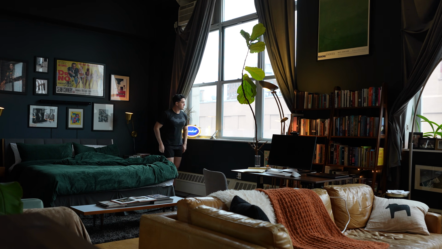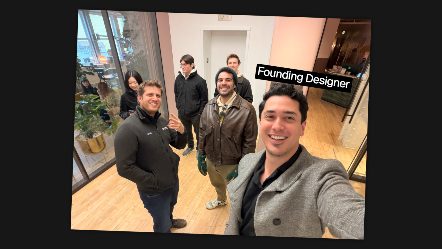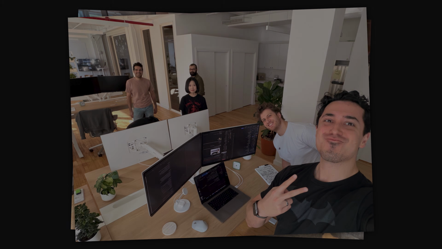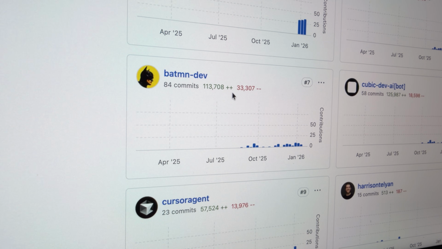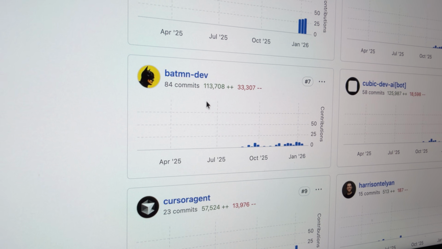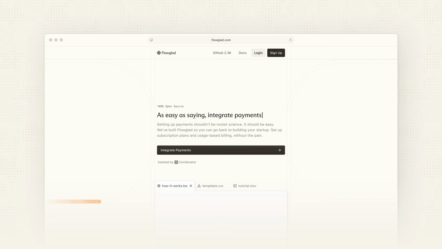If you don't know who I am, my mom calls me Andres, but you can call me Batman. I'm founding designer at a fintech startup called Flowglad. So I've been doing this as my actual job. I pushed over 115,000 lines of production grade code, and I'm currently in the middle of a massive redesign.